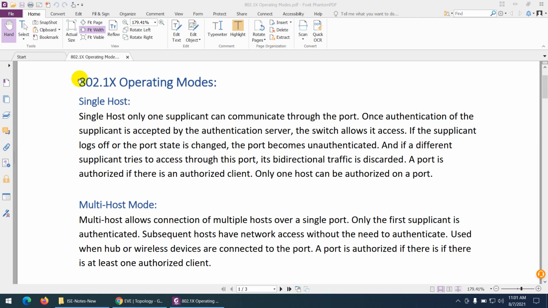Another topic related to 802.1x is operating modes. How does .1x operate? There are different modes. The first one is single host.